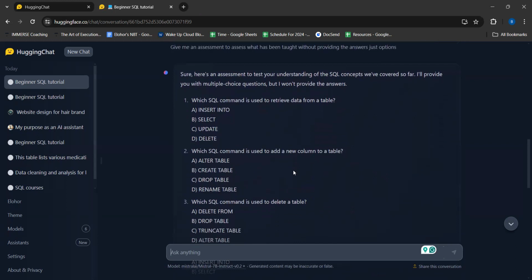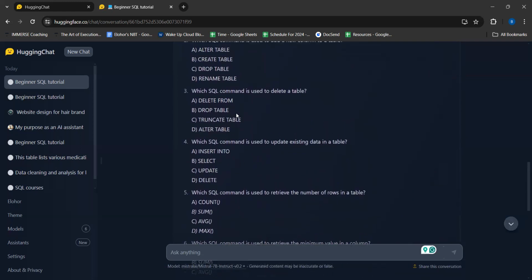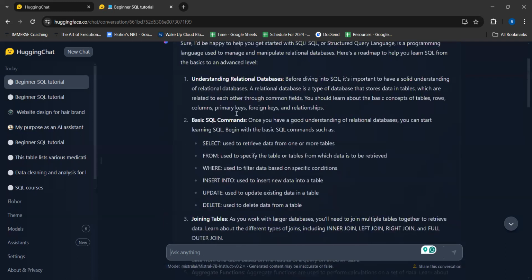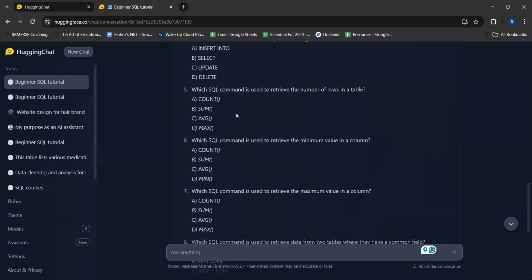So I think this is a very good learning process, because after learning, you want to assess what have I learned, what do I understand, and all of that. So it came up with 10 questions to just help remember what has been taught. So which SQL command is used to retrieve data from a table? If you have read all of this, you can answer all of these questions.